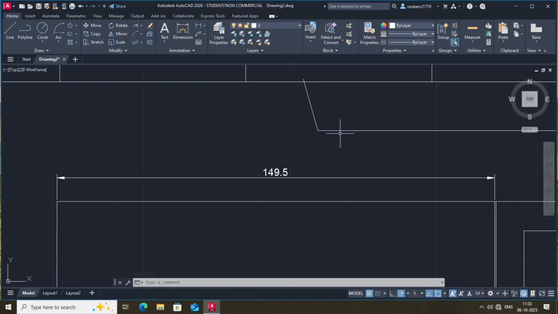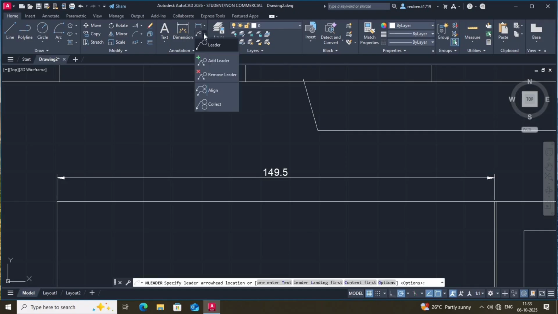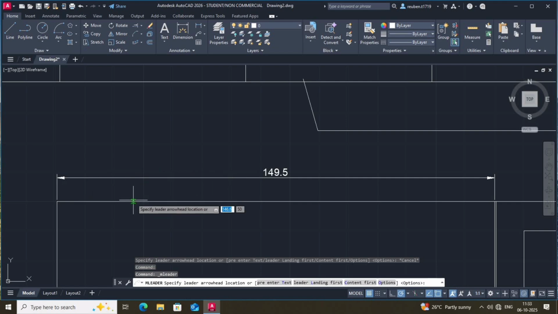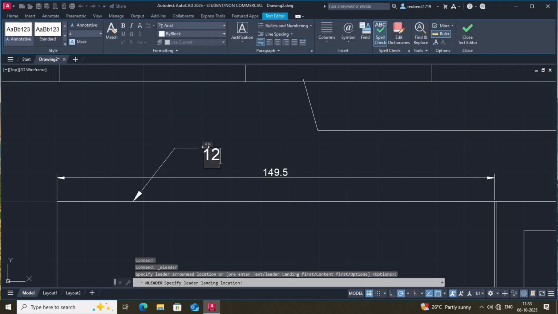Moving on to discuss the leader line, we have to select the leader line over here. Just click on the leader line. There are different types of leader line, then we just need to click on that object and we can type the details over here.